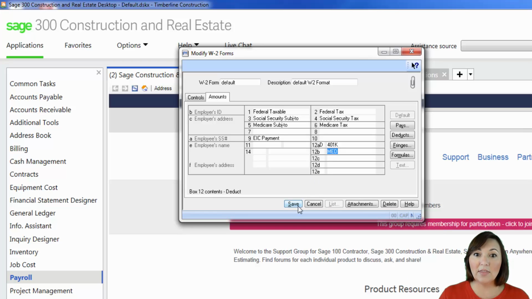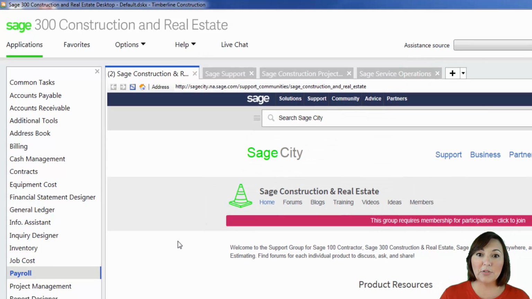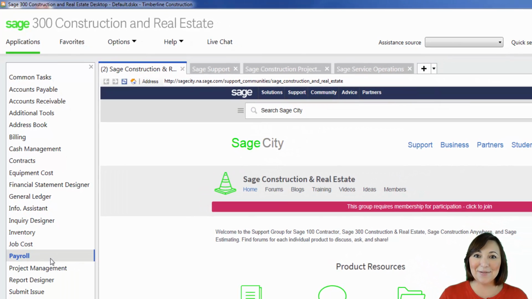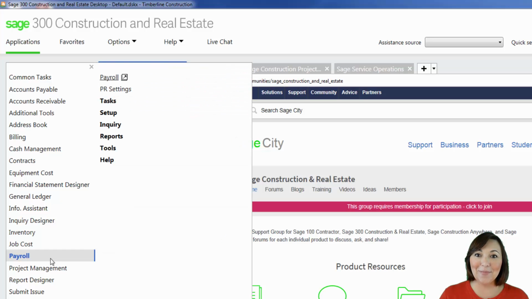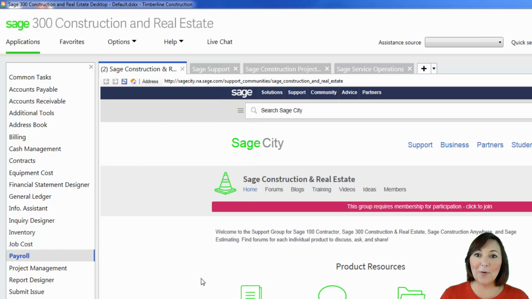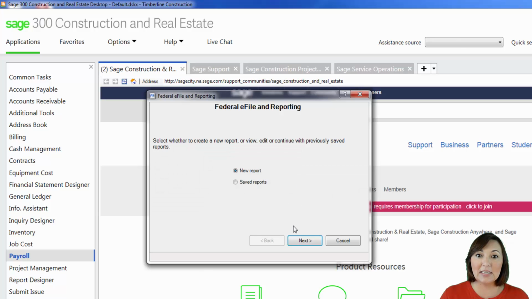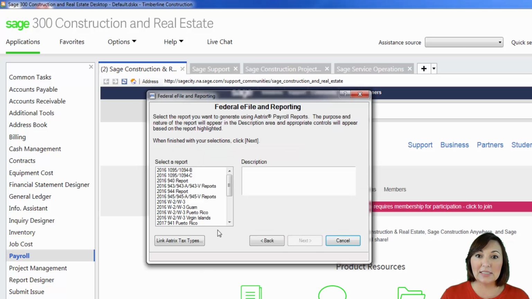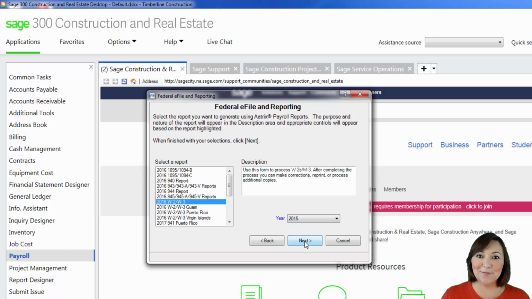Once you have modified the W-2 form to display all the information you require, you are now ready to create and print the W-2 forms. To generate the W-2s, you will need to open the Payroll module, navigate to the Tasks menu, and then select Federal E-Filing and Reporting. The following box will appear. Select the W-2/W-3 form from the list. Then select the appropriate year for printing the W-2 forms.